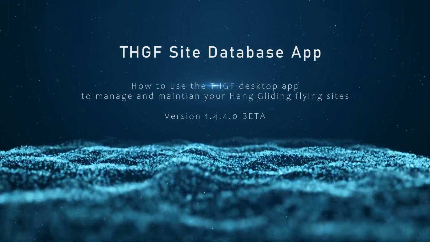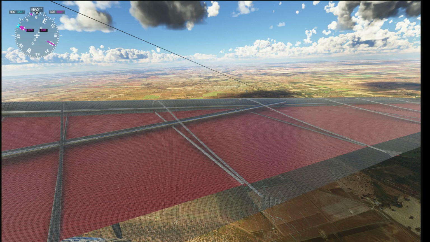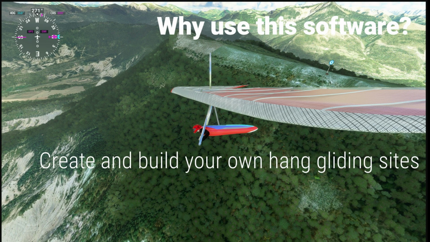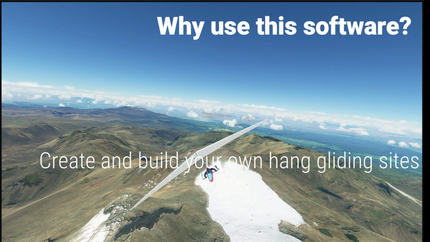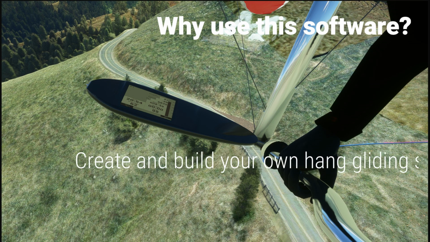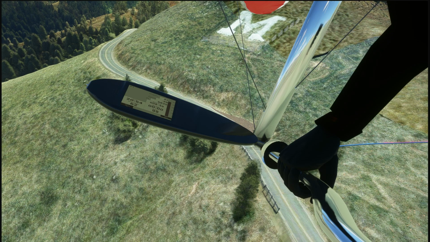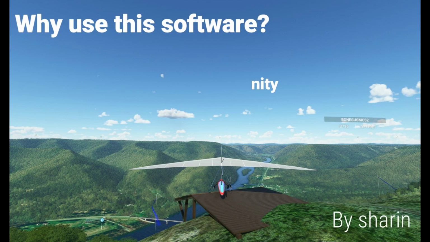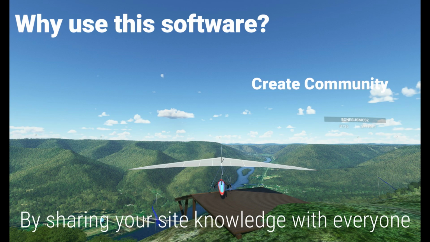Today we're going to talk about the site database app, and I think we should start back at the beginning. What you need to fly hang gliders in a simulator is three things. You need to be able to have a glider, you need to be able to get to a site, you need to be able to launch from that site, and you need to be able to build and share these sites with other people.